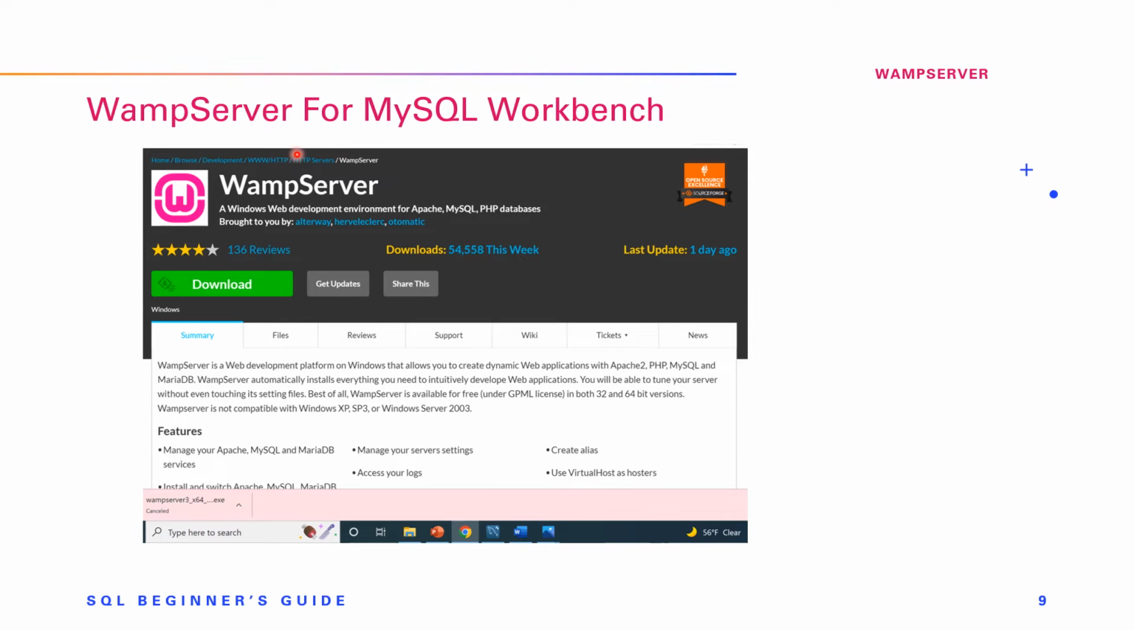After WAMP server has been successfully downloaded, you have to go to MySQL Workbench. There you will see the option for connecting SQL with the server, you will have to do that. Once you're connected with your server, you're good to work with MySQL Workbench.